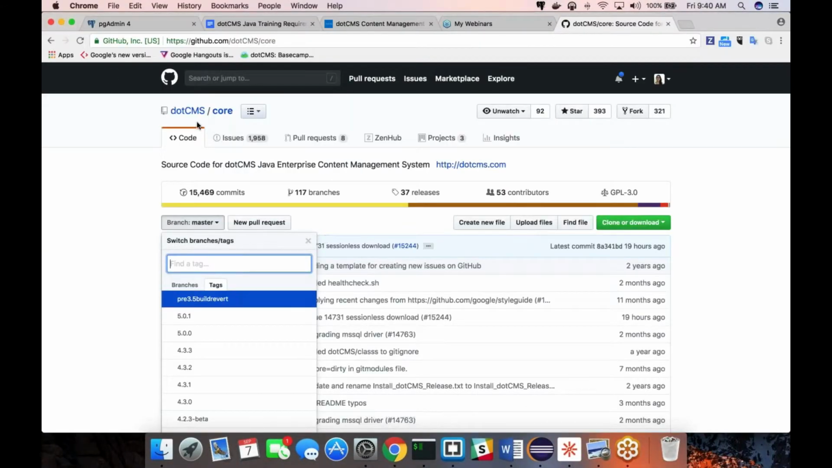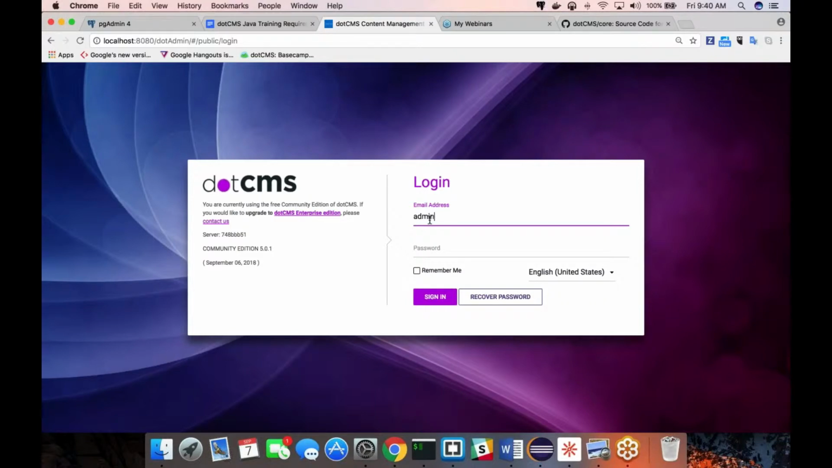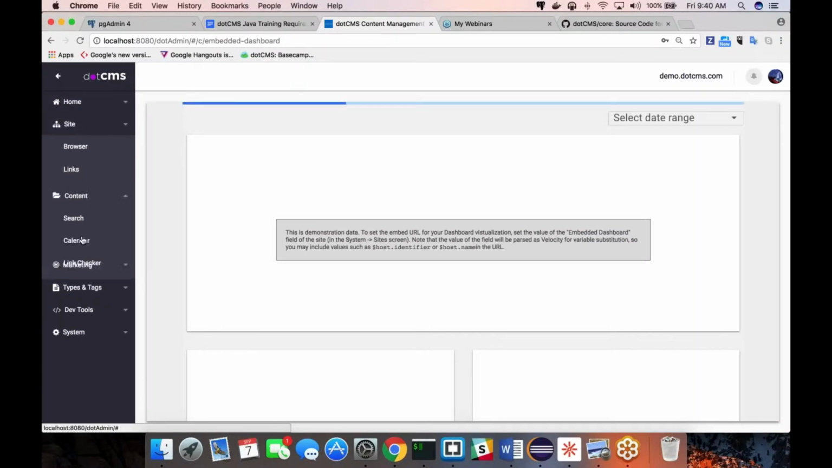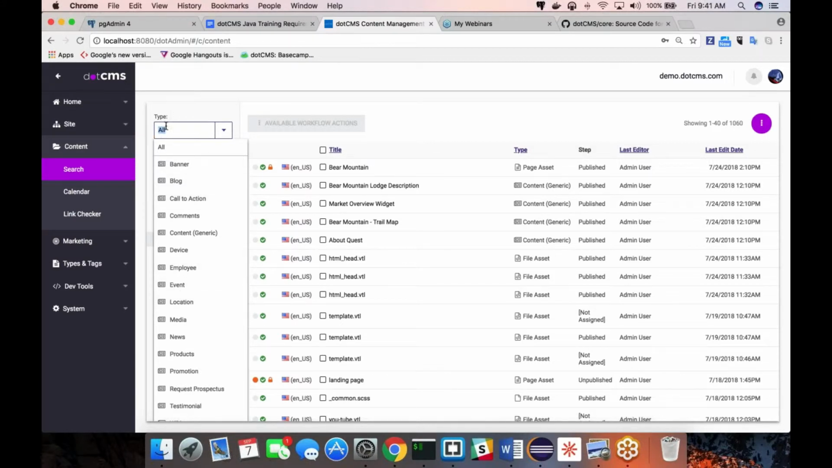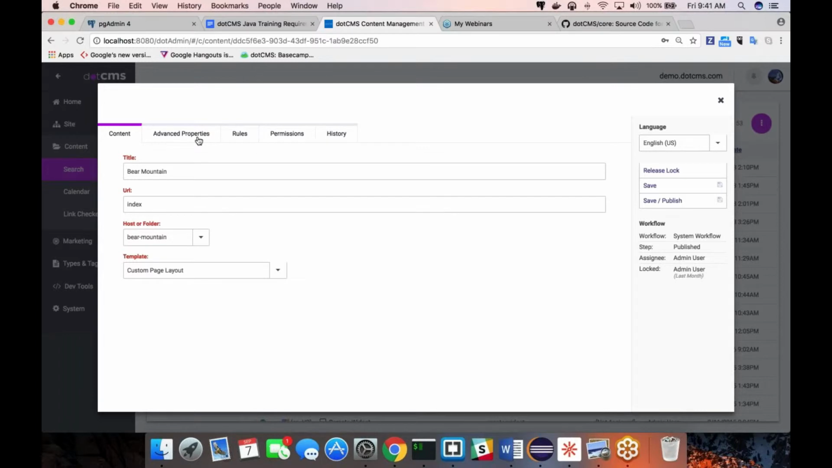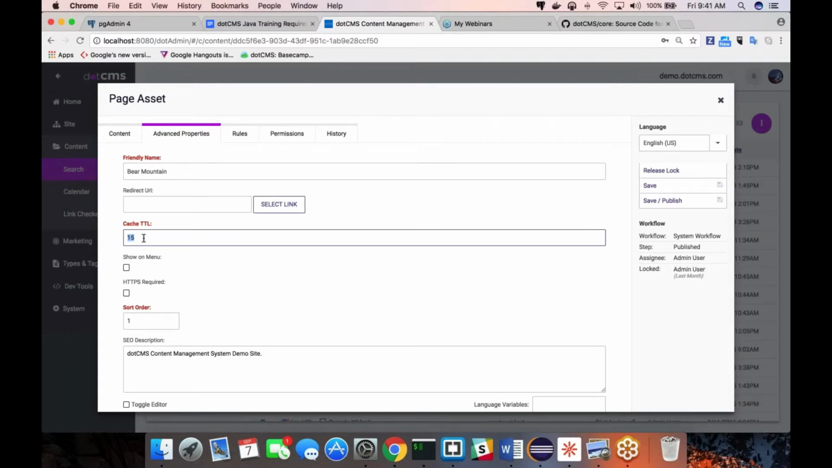When you create a page in dotCMS, for example, I have an instance already running here. If, for example, we look for a page asset, in the advanced properties, there is a cache TTL that is expressed in seconds. In this case, it is set to 15 seconds. It means that this page, when it is rendered, will be cached for 15 seconds.